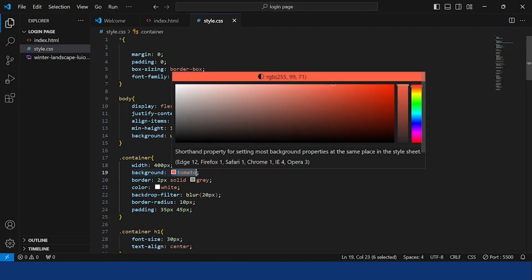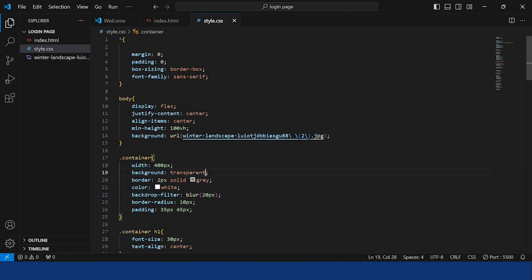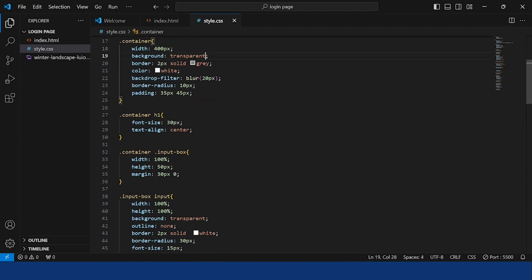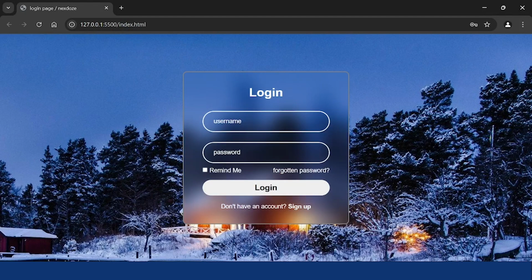Go back to our code. Let's turn this tomato over here. Let's make it transparent. So guys, you can see this is it. This is our login page, and everything is functioning as well as I showed you earlier before we started this video. Everything is okay. The remind me checkbox functions. The forgotten password has a hover effect. So does the login box and also the sign up.